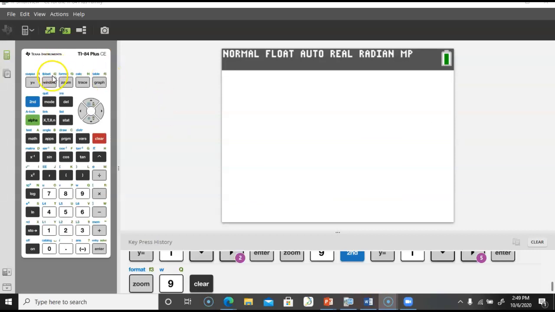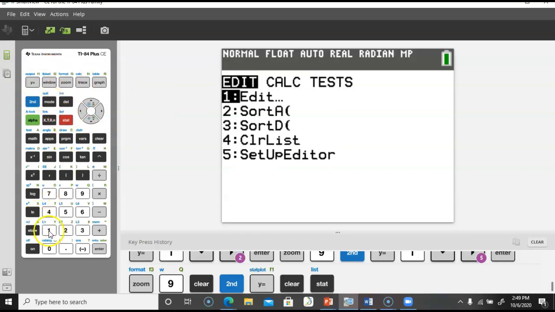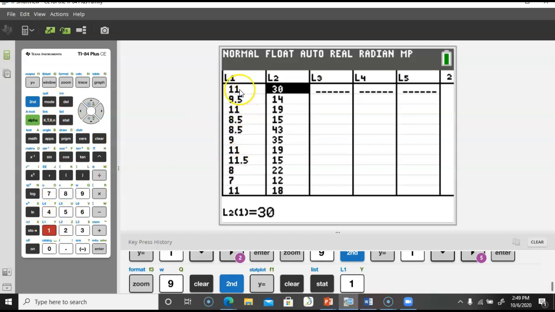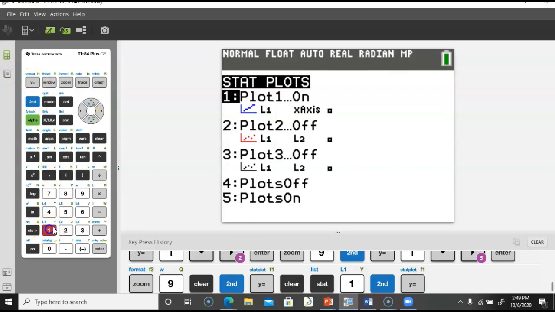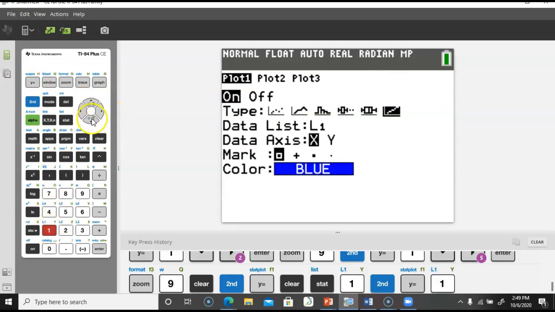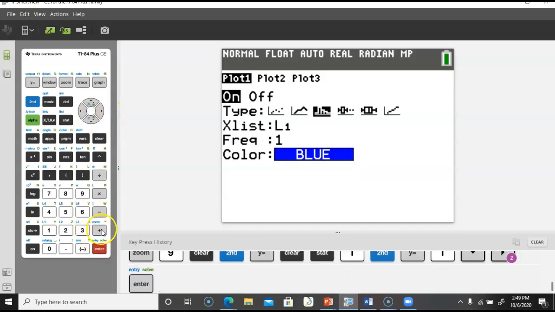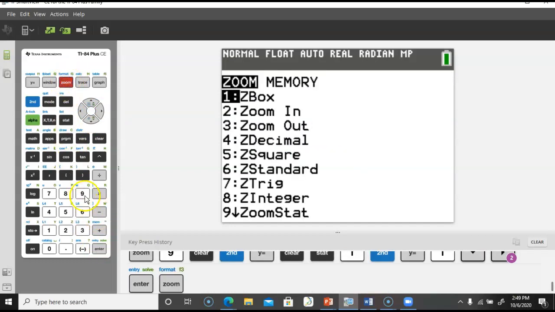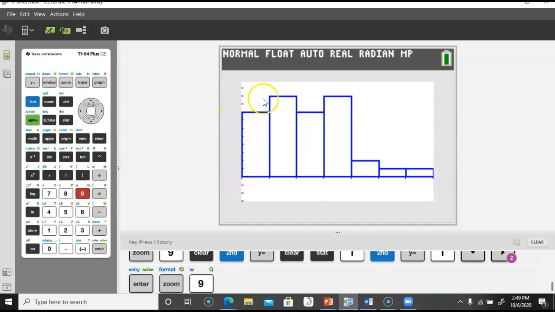So hopping over here to the calculator, first of all, put all of your shoe sizes in for L1. The first thing I'm going to do is look at the histogram. I want to make sure it's turned on, and then I choose the histogram, which is the third one, and do zoom 9. You can see that this very much looks like it has a right skew to it.